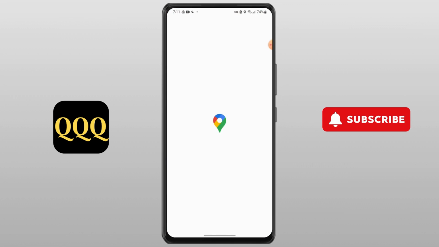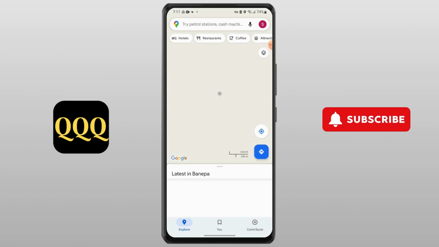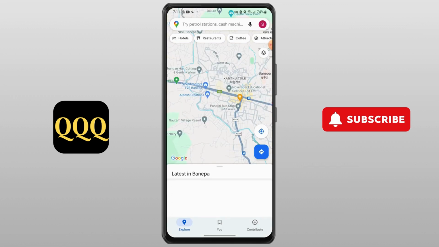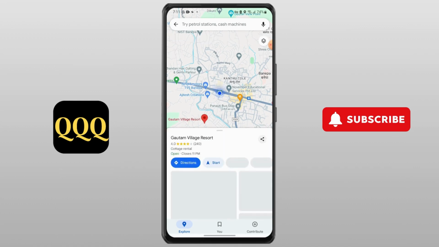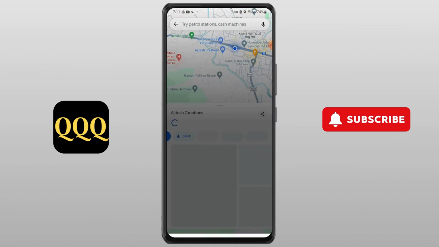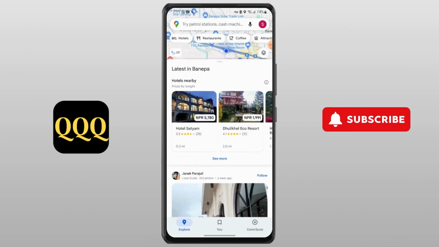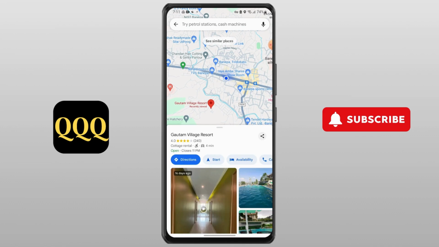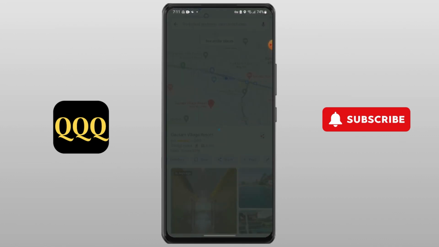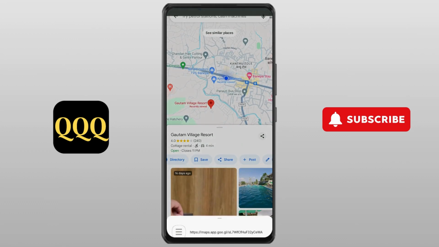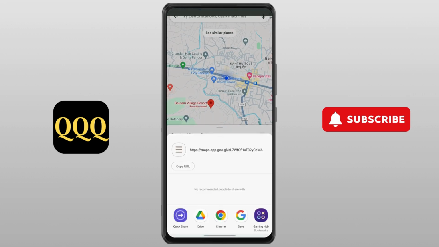Simply open your Google Maps and then select your location. After that, you will see this option, share. Simply tap on it and find WhatsApp.